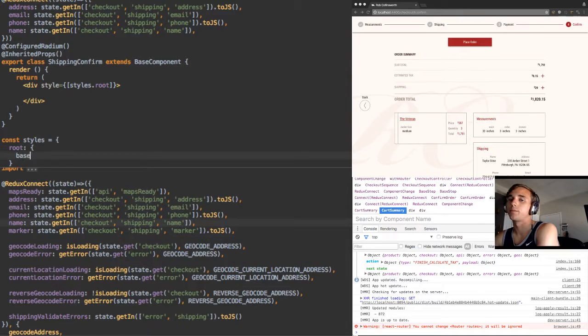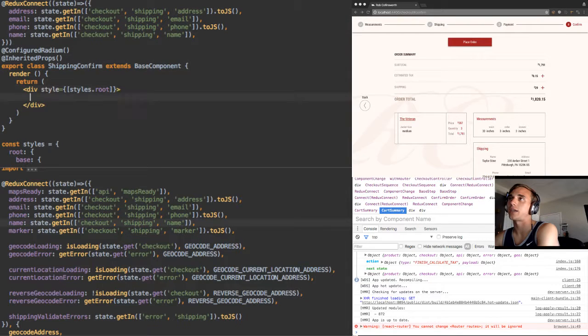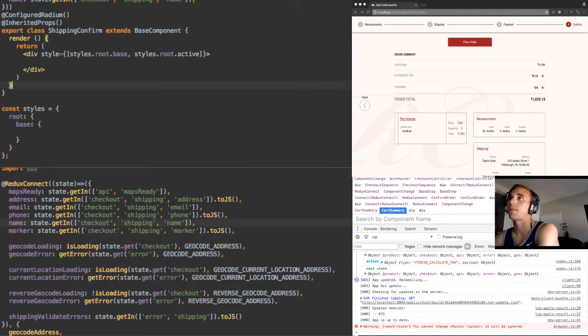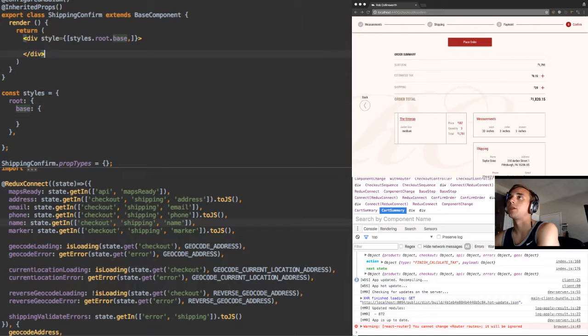Root, base. So again, I keep this kind of nested hierarchy because if I want to add something like this, or like this, it just makes it much nicer to add it to this little section right here. Although maybe at some point I'll have something like this. I'll think about that. Anyways, so the root.base.